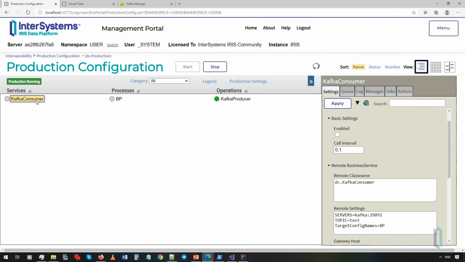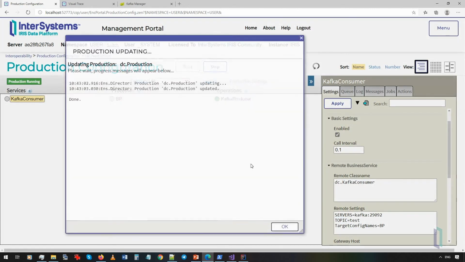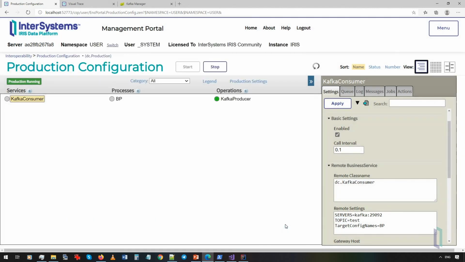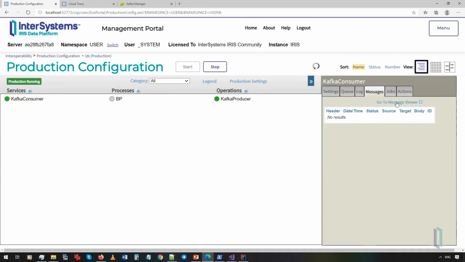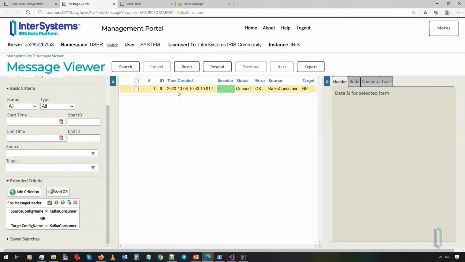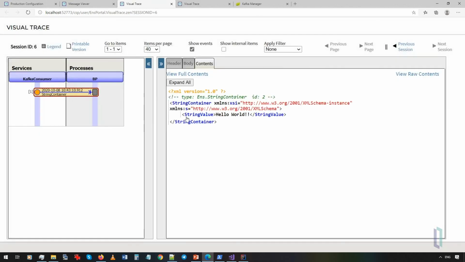Alright, I'm enabling it. And let's go to message viewer, and we'll see, yeah, here is our message, hello world. We received it from Kafka and sent to BP business host.